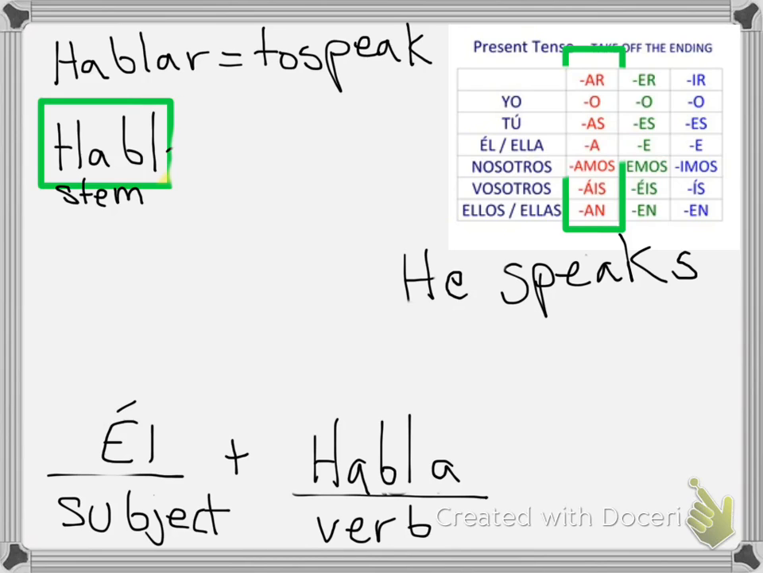It is the same function for every single subject. So, for example, if you wanted to use tú as your subject, you would use as as your ending. So you would use as right there and tú right here. The same thing goes for the rest of the subjects.